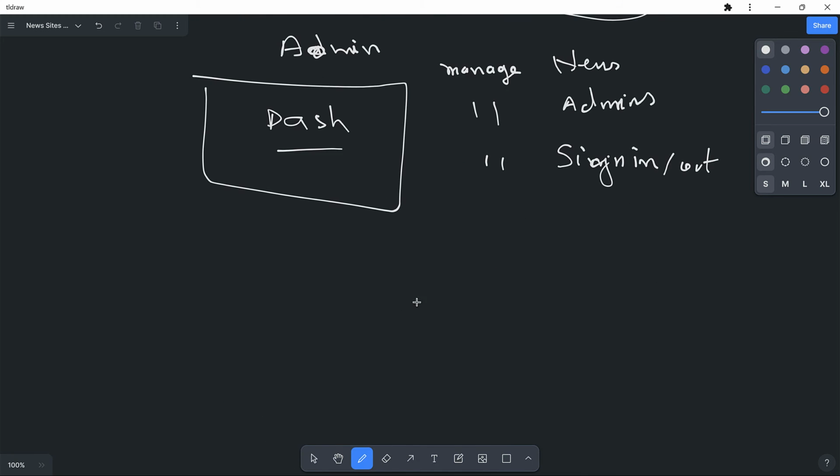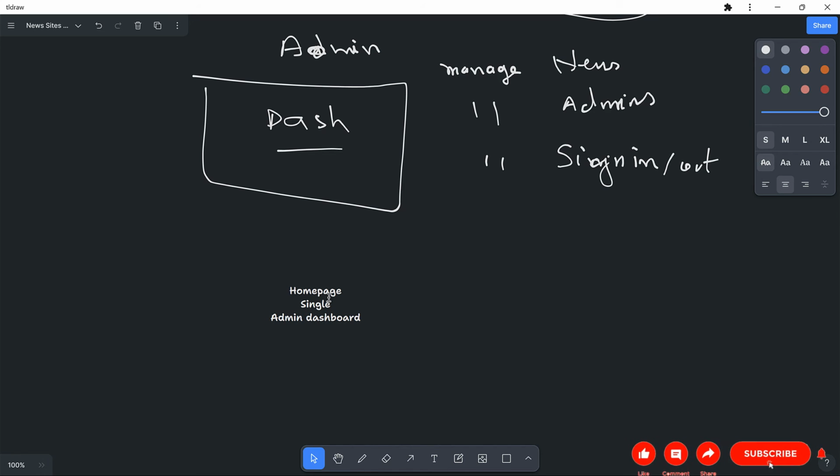So if I'm to summarize this whole thing right now, it means we need to have a home page. So for that, let me write it so that it will go faster. Home page. We need a home page. We need a single page so that we can read the news. We need to have an admin dashboard so that the admin can manage the news from there. Because of the admin dashboard, it means we also need to have an account for an admin or the admins so that we can add, update, delete admins.